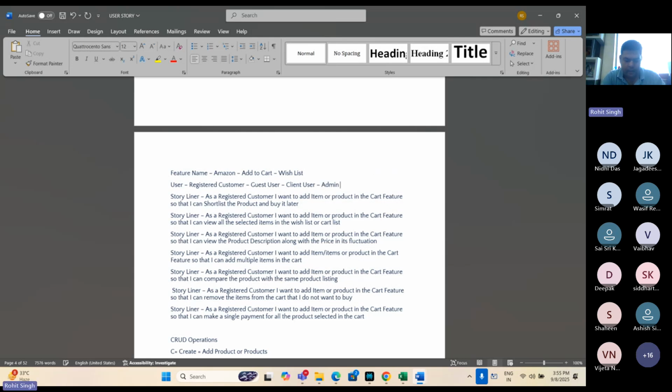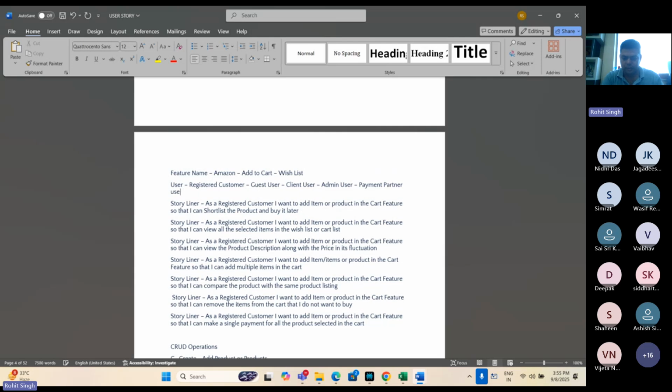Okay, there could be admin user, there could be payment partner user, there could be logistic partner user. Okay, so I have to write down user story not only from the customer perspective for add to cart, but again, I have to write down the user story from guest user, client user, admin user, payment user, logistic user, maybe more, maybe less.